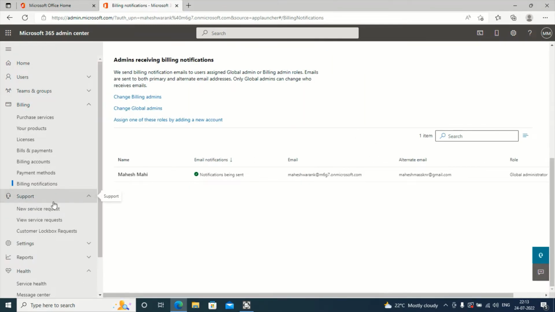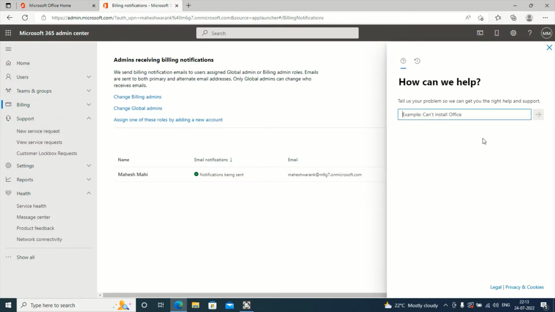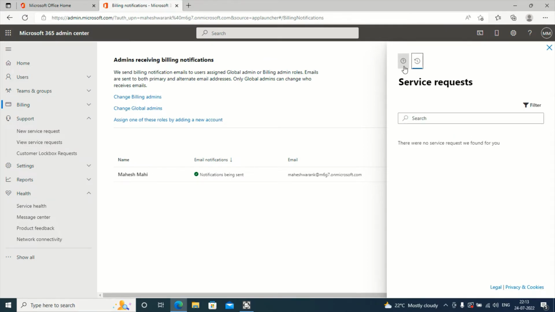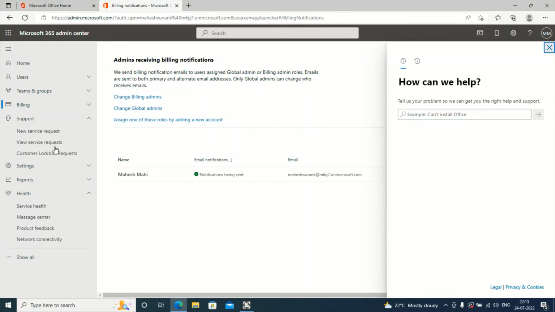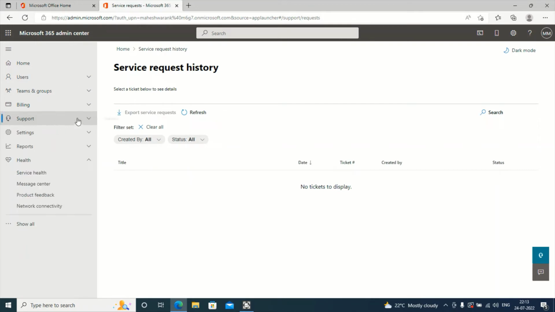And support. I told you in the last session itself that Microsoft has very easy and convenient support. So here you will have an option called support. Here you can go ahead and create a new service request. Once you click new service request, you have to provide your information, and based on that you can create a ticket here itself, right? Once you create the ticket, it will show under view service requests.